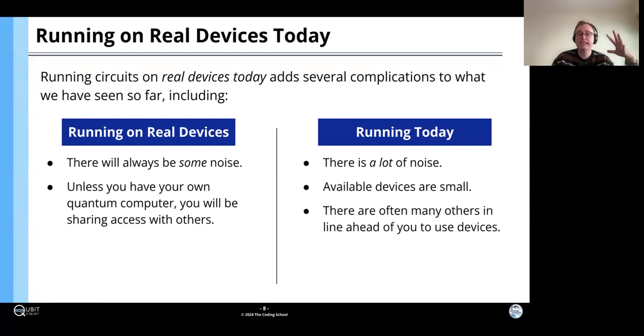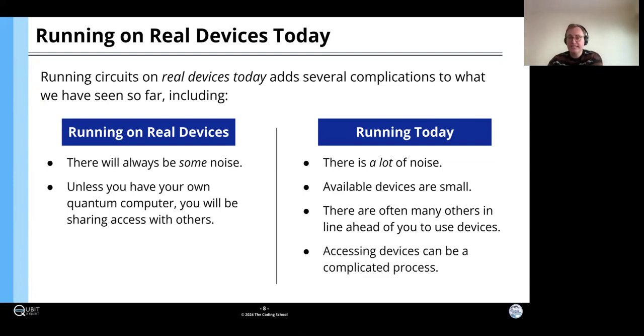And there's often many others in line ahead of you to use devices. So while long-term, hopefully, even if you're using cloud access quantum computers, hopefully that'll not be too long and it'll be pretty easy to use. But right now, oftentimes, there aren't that many devices out there. We're struggling for access. So it can take a little while to run on these devices. And accessing those devices can sometimes be a complicated process. It's often very different whether you're doing it in Cirq or Qiskit or QSharp or wherever. Which devices you have access to are complicated. So running on real devices today is completely possible, but there's a lot of complications there.